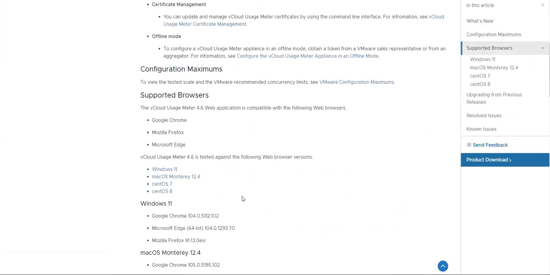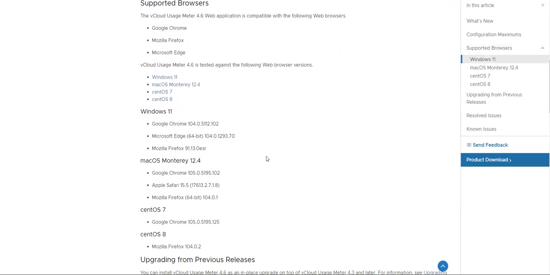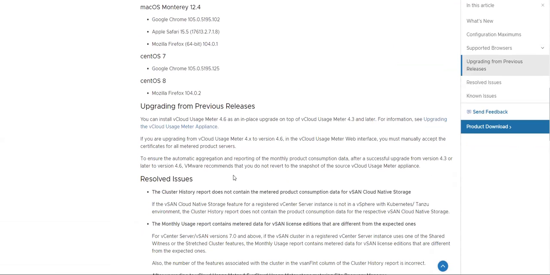And of course, moving on to the configuration maximums, maybe you can refer to the page that VMware publishes. Keeping that aside, these are the browsers that are supported, the typical browsers: Mozilla, Chrome, and Edge. And you have these environments supported, which are running on Windows 11, Mac OS 12.4, CentOS 7 and 8. Of course, these are the other things. There are typical things that you have, and of course, VMware supports upgrade from 4.x to 4.6.